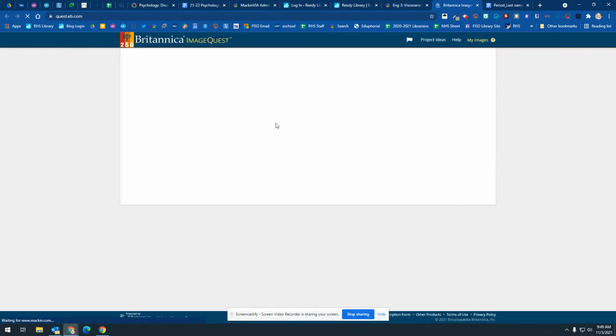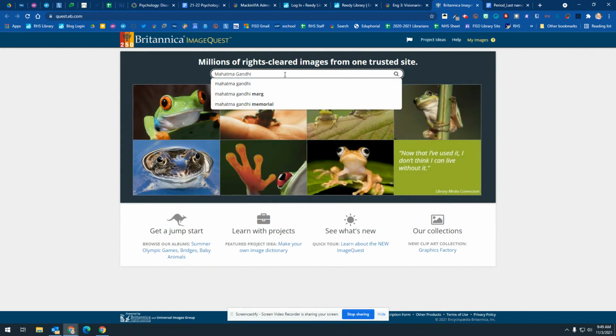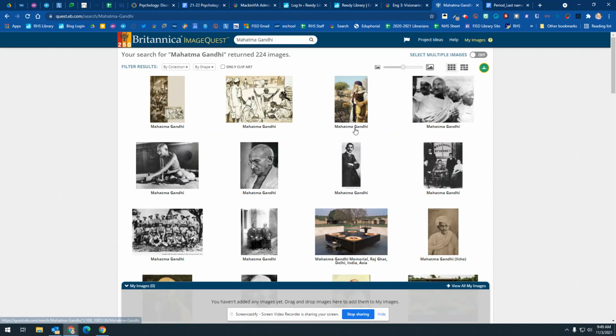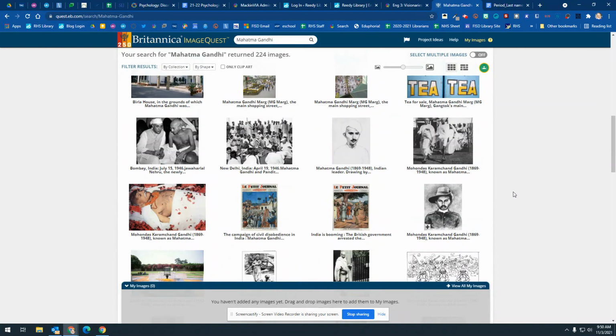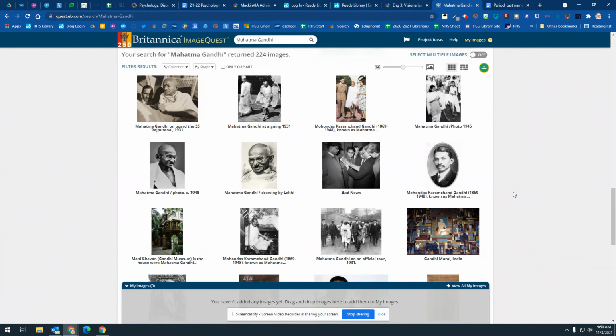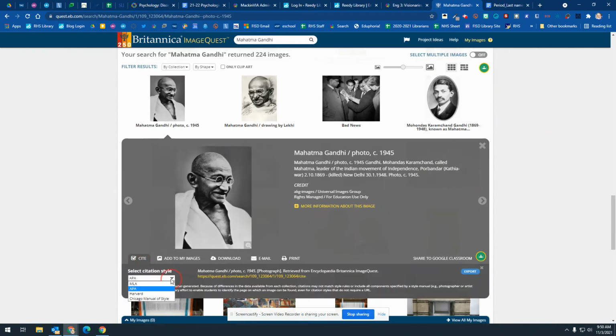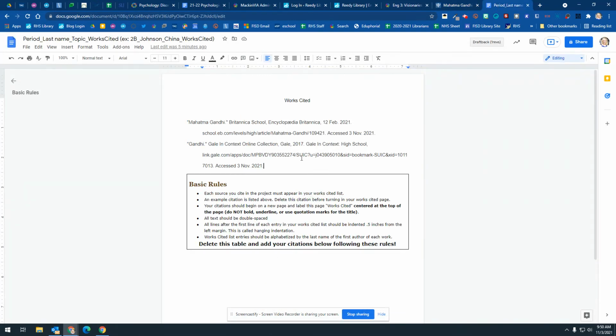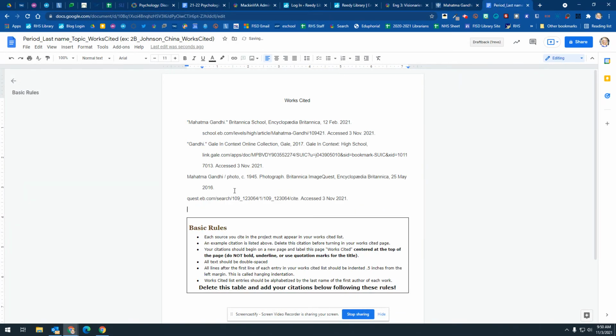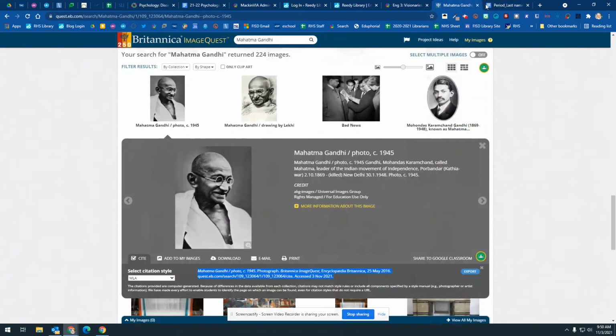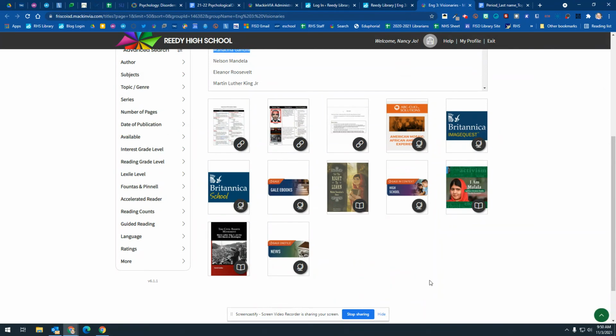Image Quest is going to give you images about the person. So I'm going to put in the person's name, and you'll notice there are 224 images of Gandhi in here that I can use for my project. So this is when you're going to the final project part and you're wanting to use images. Just like with anything else, let's say you want to use this image, you need to cite all of your images. So I'm going to choose MLA, and this is the information that I would put onto my Works Cited page right here. And so this gives me my citation for this image. All right, so you need to cite all of your images as well.